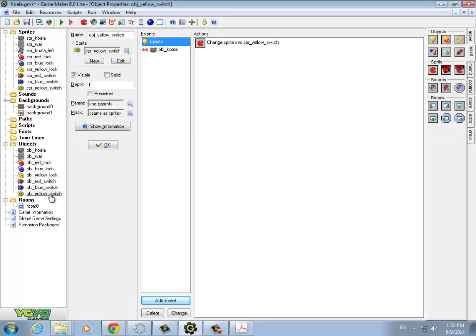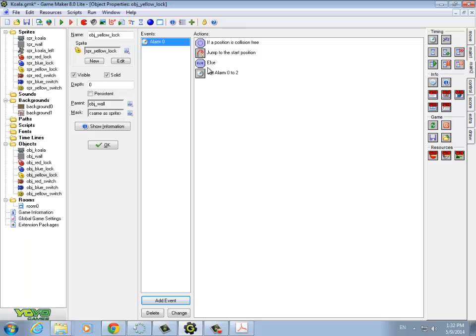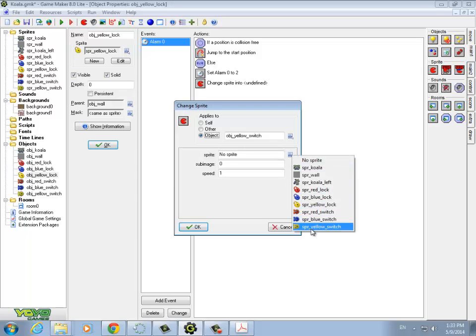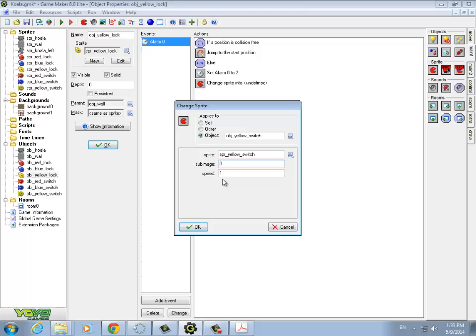Comparing it to the blue switch, here's the collision with the koala. So we need to change our sprite here as well. And so here at the bottom, we'll do a change sprite. And since the yellow locks come back, we want to also update all the switches. So this time we want to change sprite on the switches, not the locks. Which sprite do we want to change to? That same sprite, but we want to set the subimage to 0 and the speed to 0. And that'll switch it back.